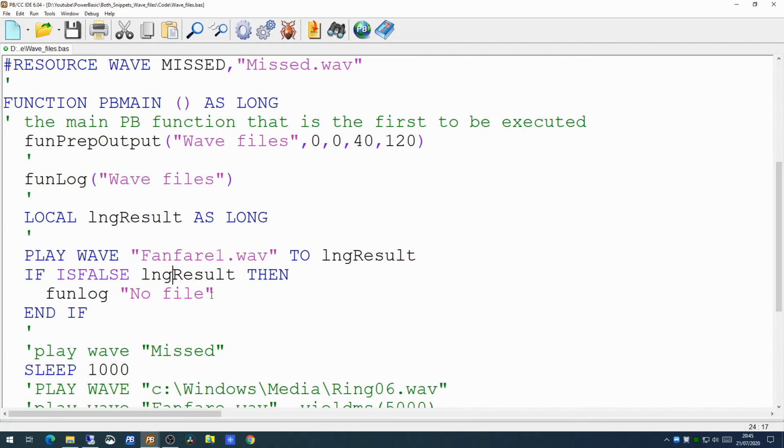So this is a short introduction to the options of actually playing WAV files from within your application.